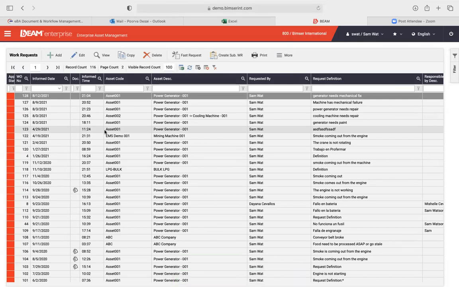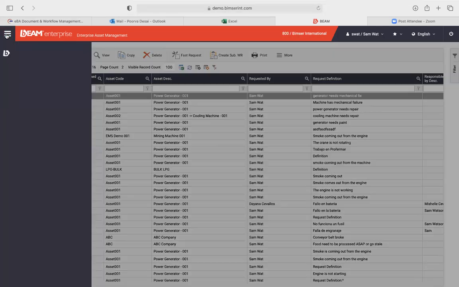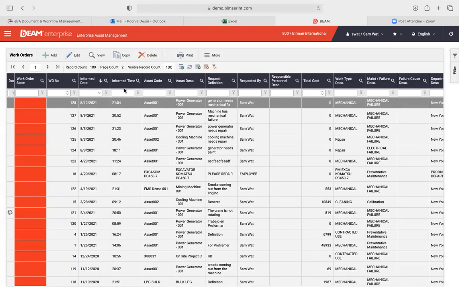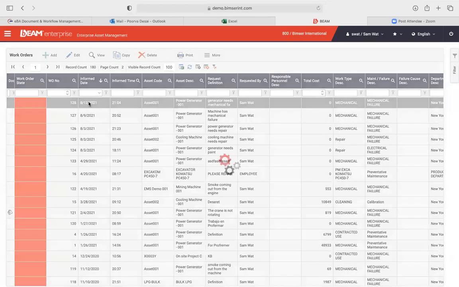And once all the work requests are done, they will be sent to the work order pool. So they will be pulled to the work order pool pretty much automatically. And here is where you can schedule things such as the start and end date for your work that's required. So here is our work request right here that we send out.